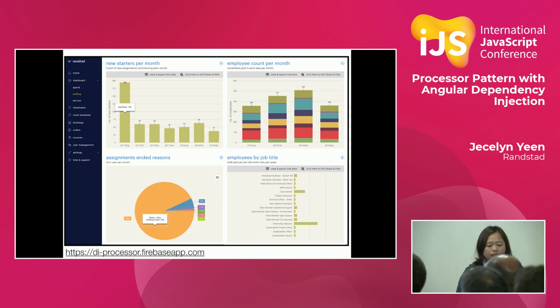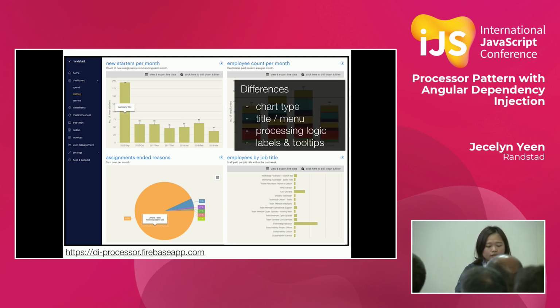These different types of charts differ in the logic of how we group them and come up with the data. How we process them is different. Here are some of the differences. The type of the chart is definitely different. We have pie charts, bar charts, and other charts as well.